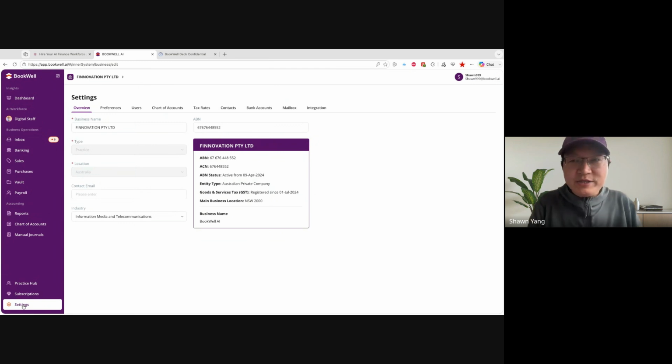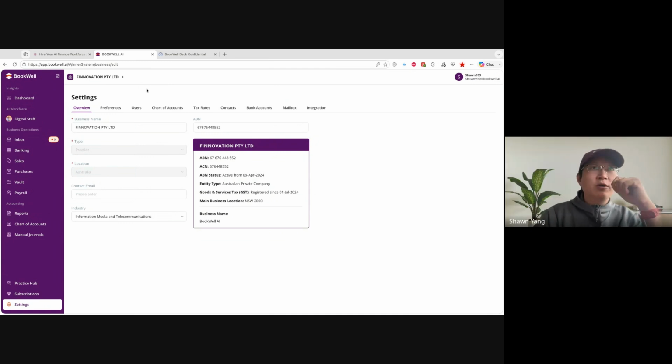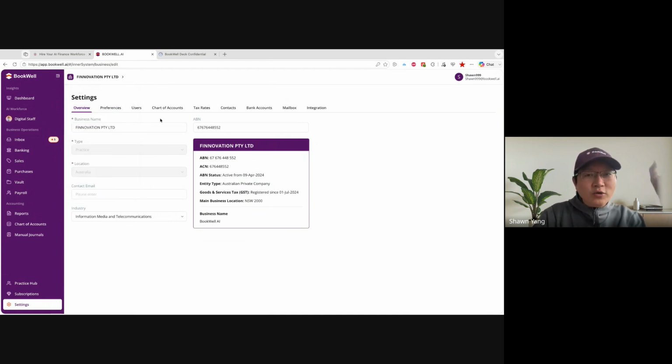Settings, which I want to mention is that, firstly, I want to emphasize that we deploy the AI workforce for each company, not for all. So each company with an accountant should use the AI workforce independently, because the data is isolated one by one, right? So every time you use BookWell, firstly, you choose which organization you are in. After that, everything you have done is for that company. So this setting is just for this company. Yeah, that's my company, right?